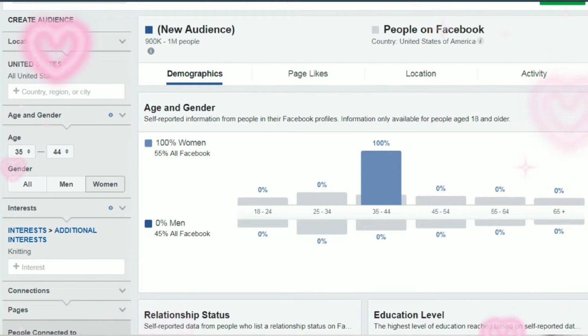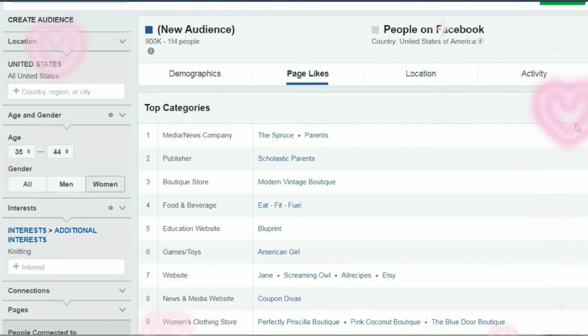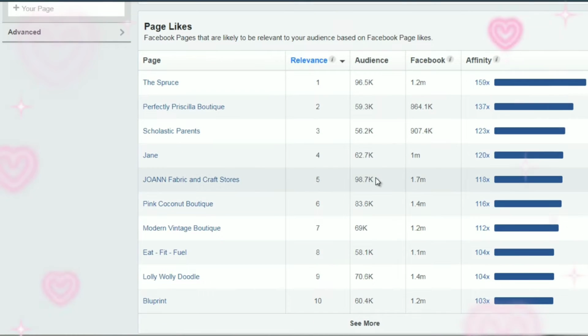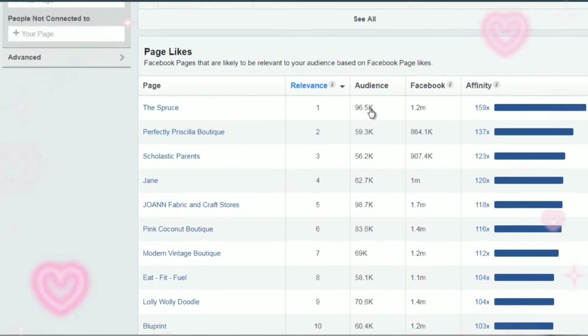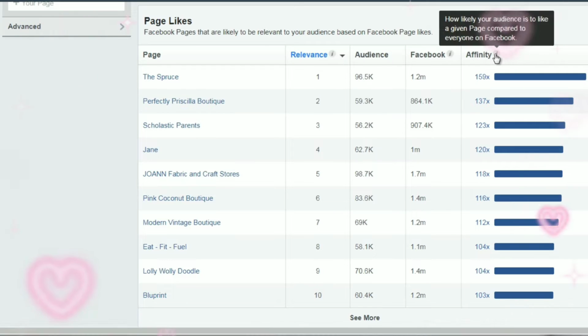Okay, so I'm back at the Facebook Audience Insights free tool, and what we want to do is click on page likes. Now, we're going to ignore this right now, and we're going to scroll down to this section here. This section allows us to see the page likes, kind of where they hang out. We'll talk about that more later on. But for now, it says affinity.